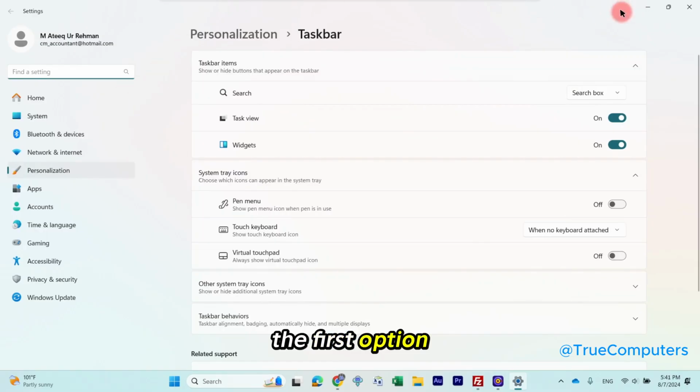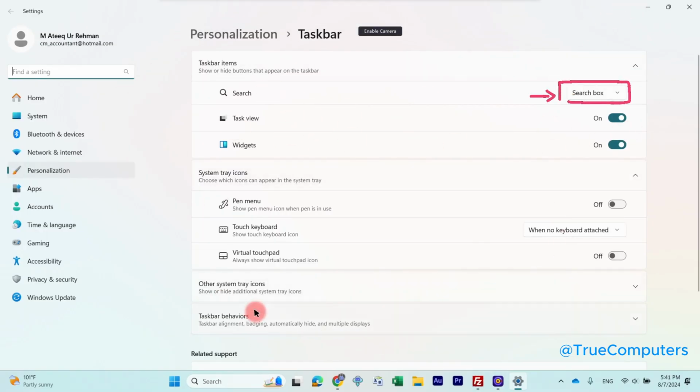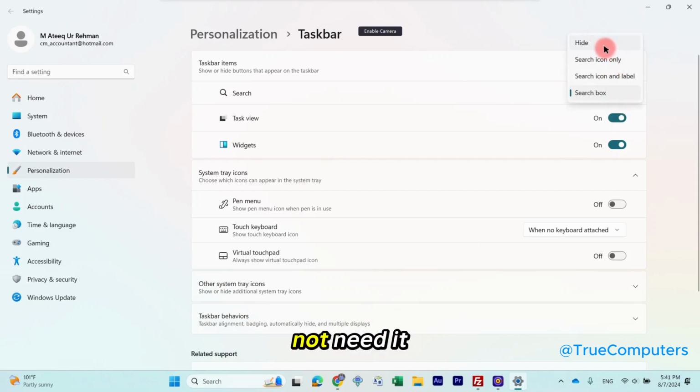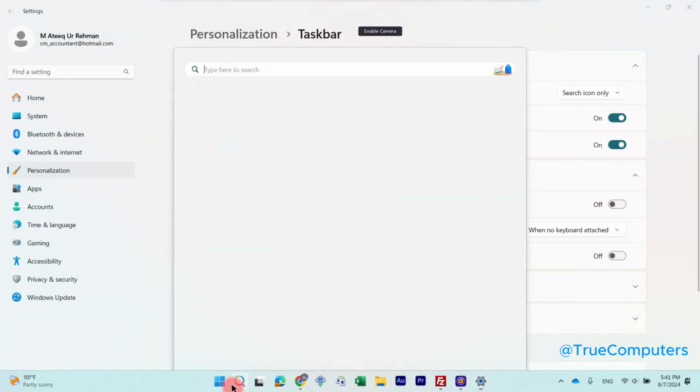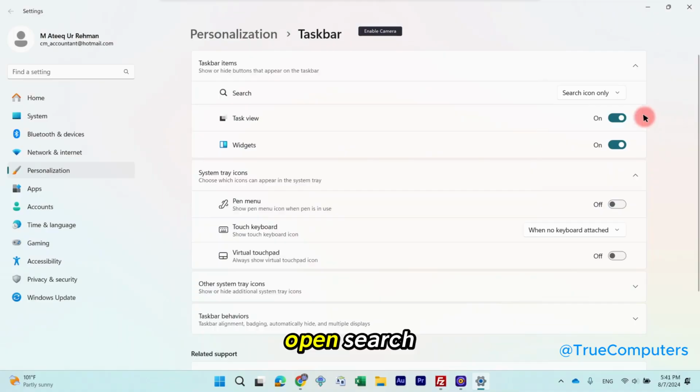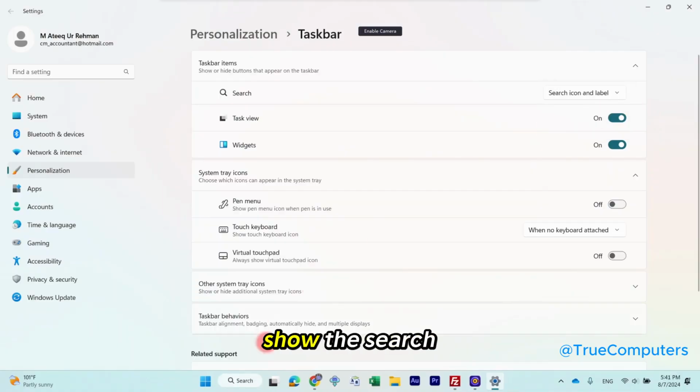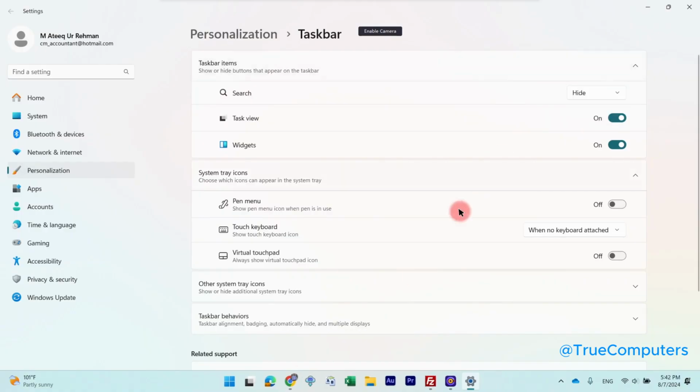The first option here is the search box. This is the search box option. If you need it, you can keep it enabled. If you do not need it, you can hide it. If you keep it as an icon, you can click the icon to open search. You can also show the search box with a label, but I keep it hidden because I do not need it. Next is the Task View option.